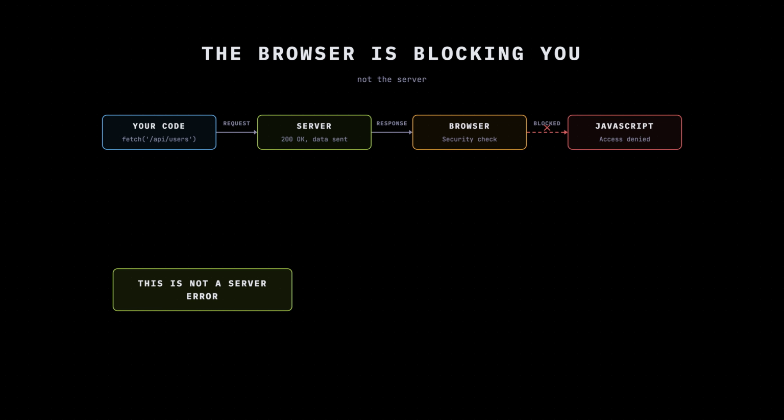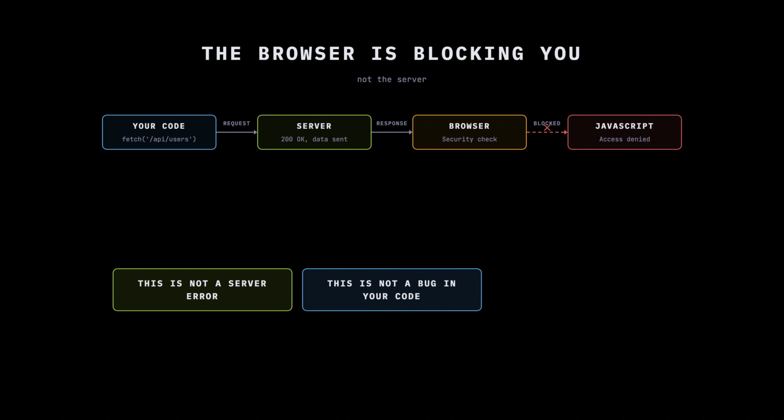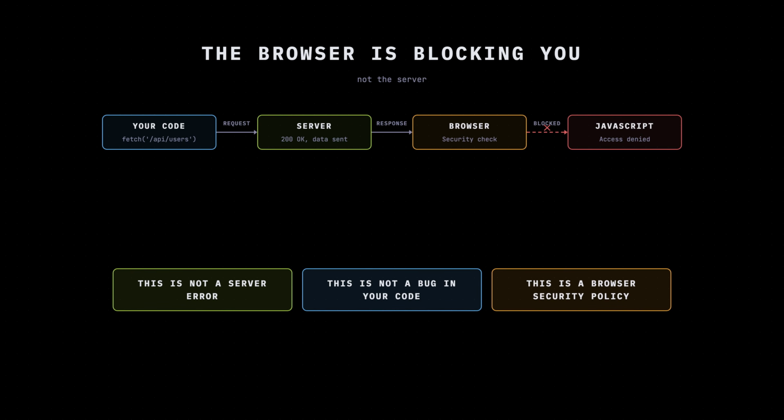This is not a server error. This is not a bug in your code. This is a browser security policy doing exactly what it was designed to do. Yes, I know it's confusing, but stay with me. Once you understand this, everything else clicks, I promise.